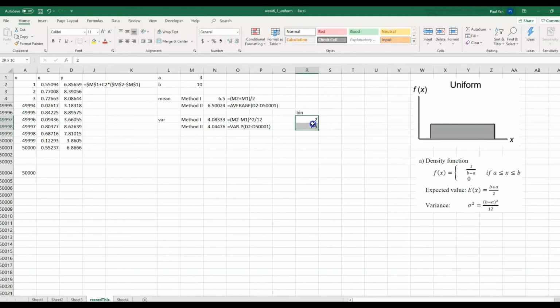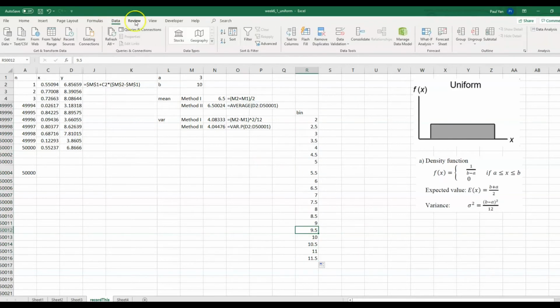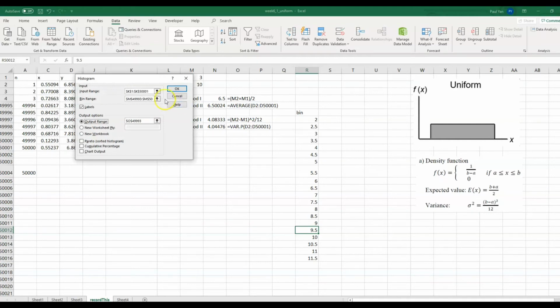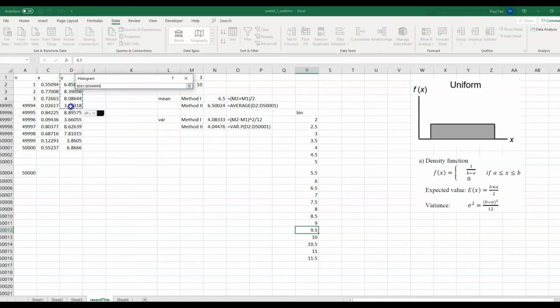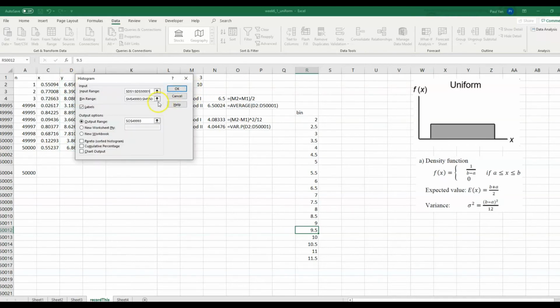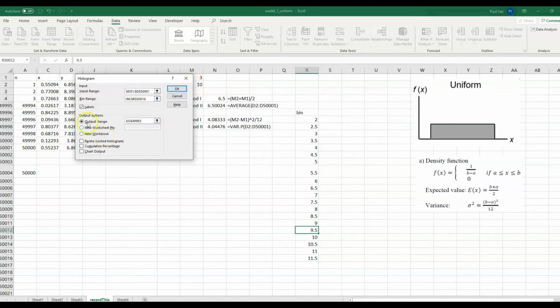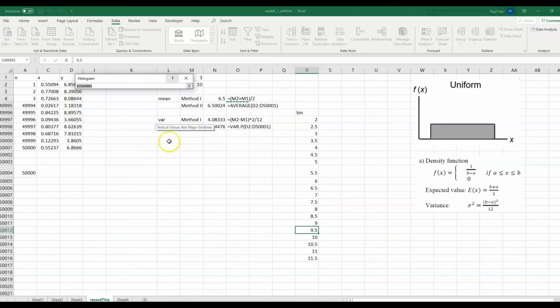I'm going to draw a histogram. For a histogram I need 2 columns. One is our data value, y, and another one is the bin column. Click data, then data analysis on the top right. Click histogram. First we enter the y column, and second we enter our bin column. Because I highlighted labels, check labels. I want to put the output on the same spreadsheet.